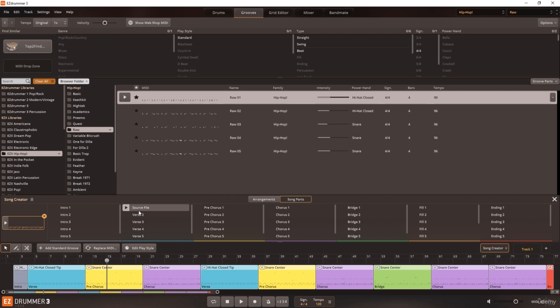The top one here, labelled Source File, is the pattern initially used as the basis for this arrangement. You can preview it by clicking its individual play button. Below that, we see song part sections used and broken down into columns that contain other pattern options to consider as a replacement for the ones presently being used. This is a verse option. Okay, and here's another verse option.